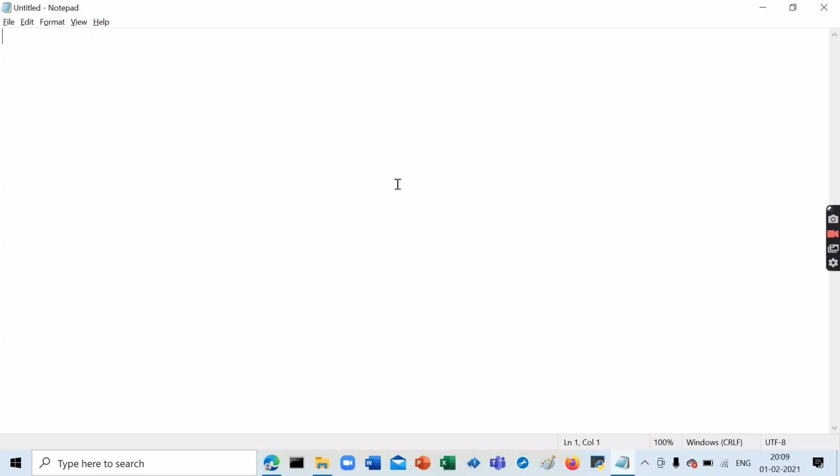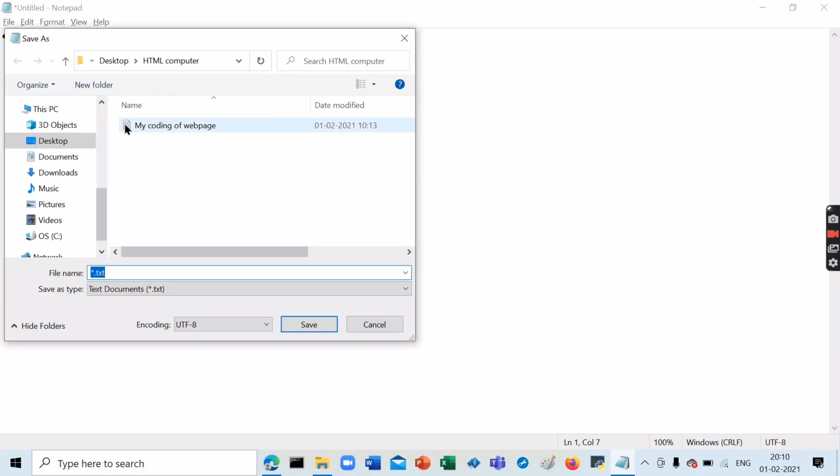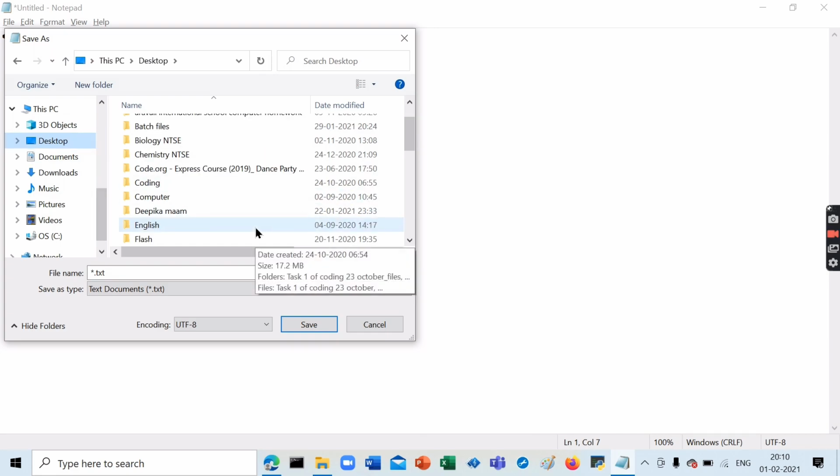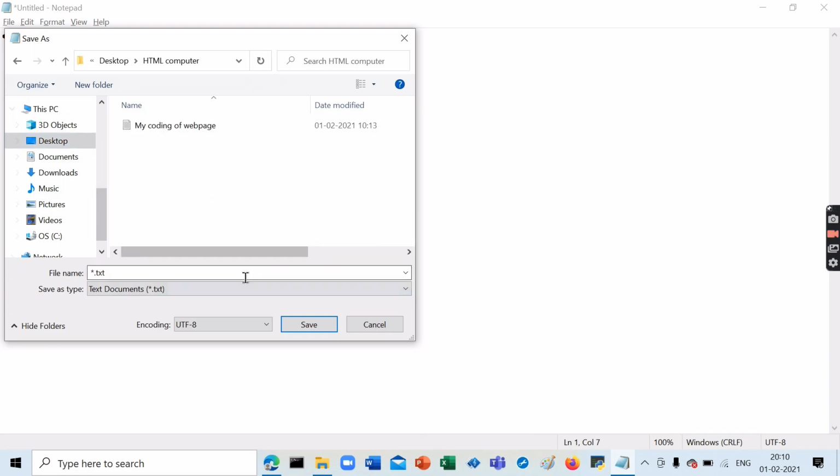So let's open up a notepad and now let's begin. First of all, we have to use the HTML tag. This tag is used to indicate to the browser that now we are writing an HTML document. Now I'm going to save this file. I'm going to save as, then desktop, and over there I'm going to go to the folder where I want to save my file.